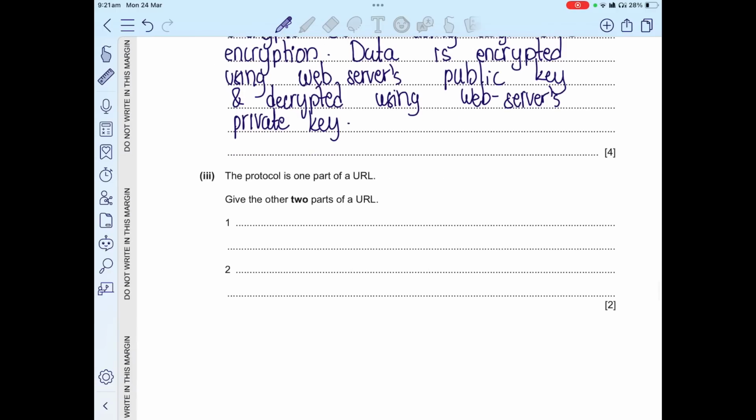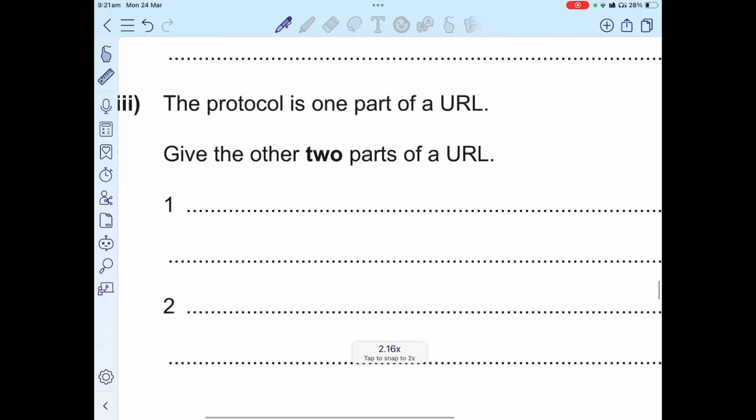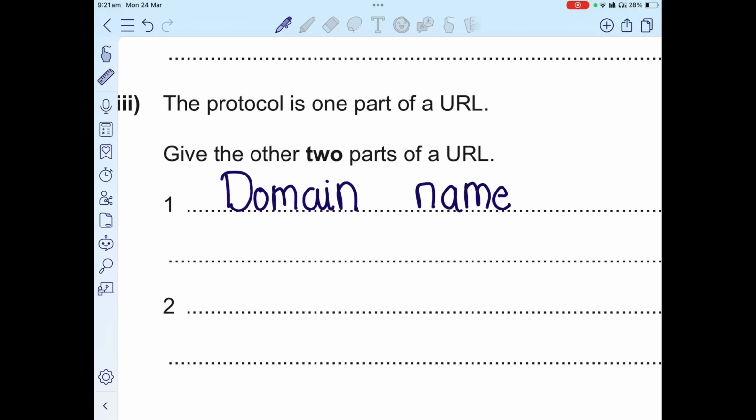The protocol is one part of the URL, give two other parts of a URL. There are many different parts of a URL. It has the protocol, which means the HTTPS. Then you also have something called a domain name. Domain name is like the main name of the website. For example, it's wikipedia.com or google.com, etc.